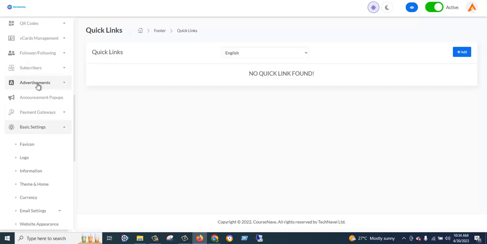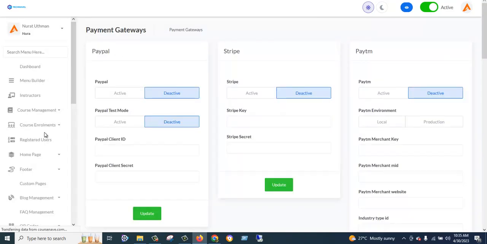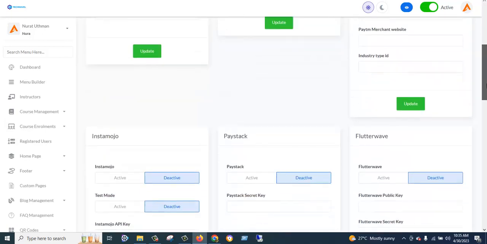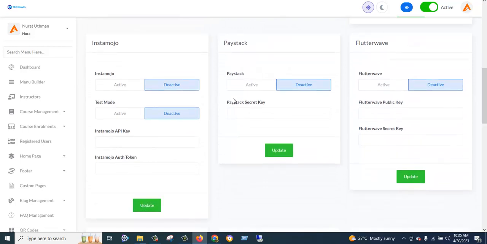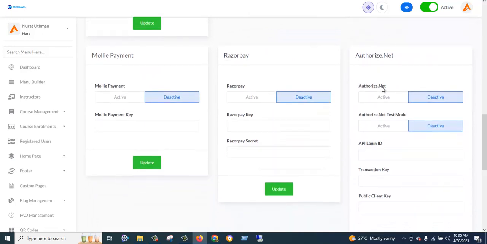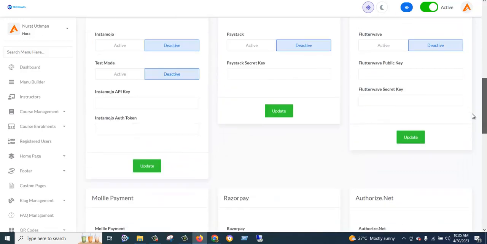Now this one is also in your payment gateway. Let me quickly talk about this. We have so many gateways you can use. You have PayPal, Stripe, Paytm, you have all of them. Paystack is for Africa. Flutterwave, I think, is also for Africa, if you are a customer from Africa. Authorize.net. Any of these you can use.